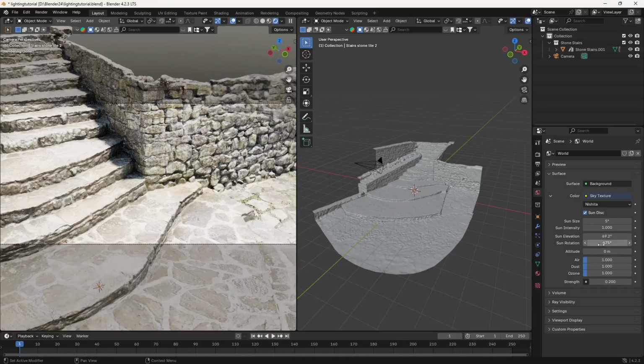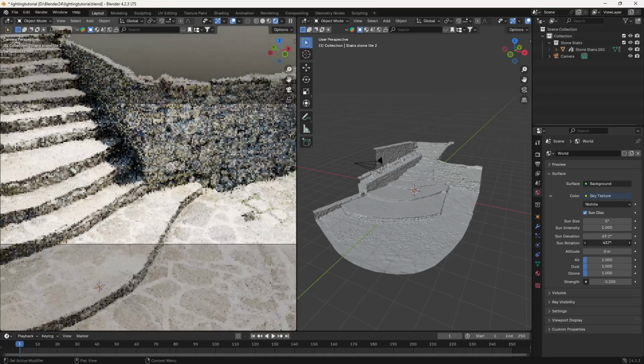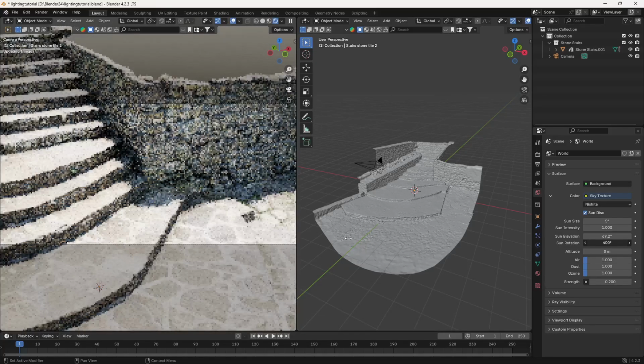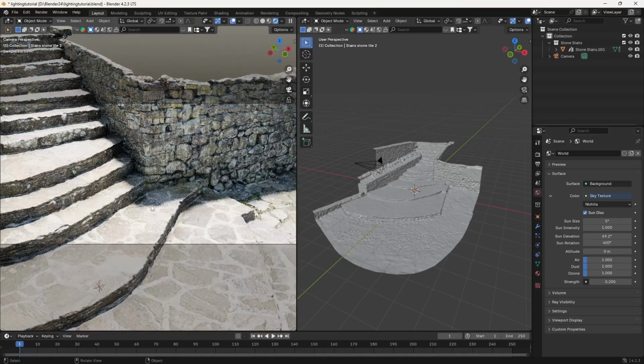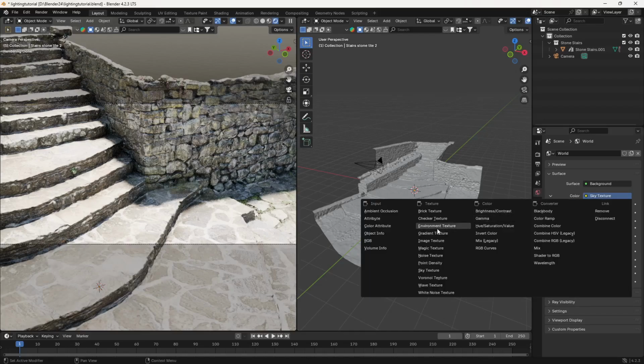Now let's just rotate it here. Something like this. So we get some really good shadows, and now you can see the result. This is looking really good. Now you can use the HDRI as well. If you have any HDRI downloaded from HDRI Haven or any other website, you can load it as well. Just click on this sky texture and click on this environment texture here.